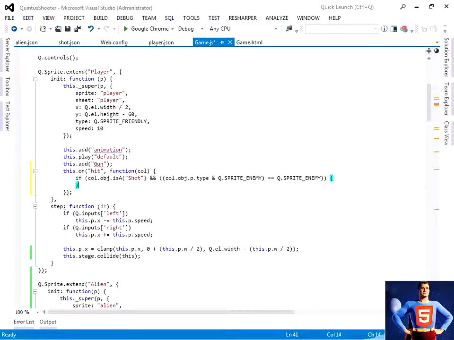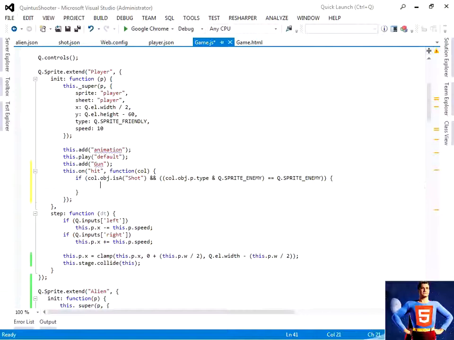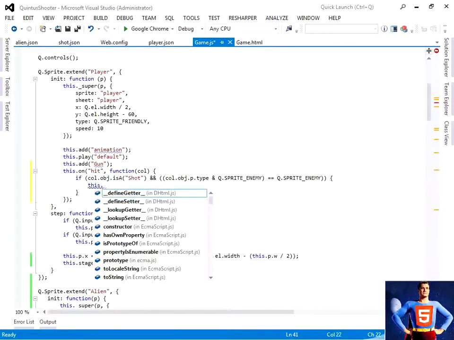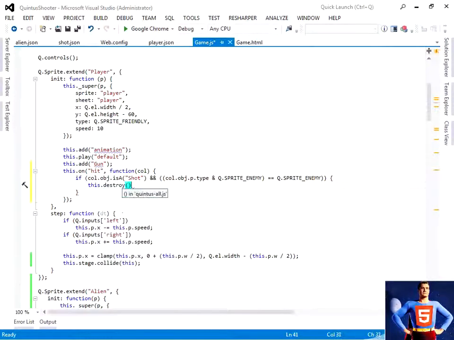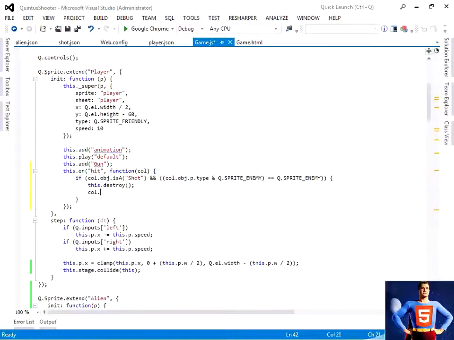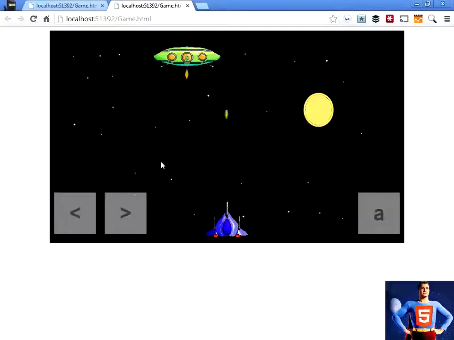Then what we'll want to do inside here is we'll want to go ahead and do this.destroy and then a call.obj.destroy. Pretty simple. So let's go ahead and test this out. If we run our game now, and bam, the player dies.